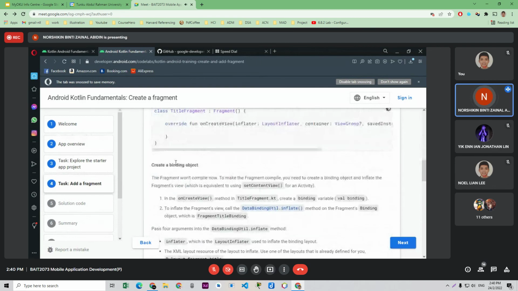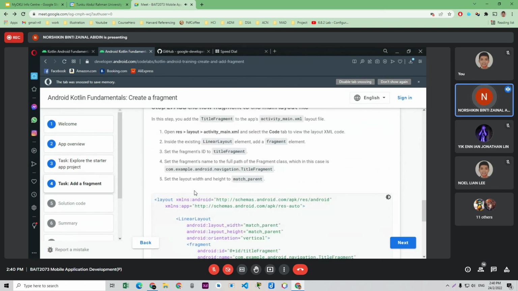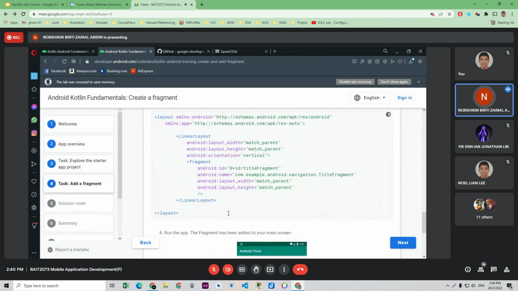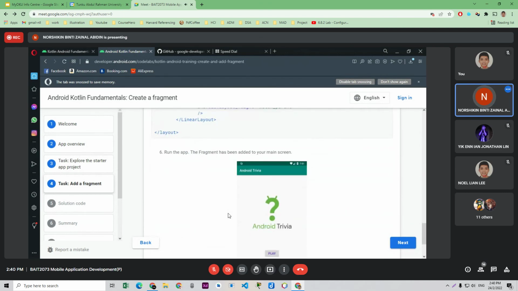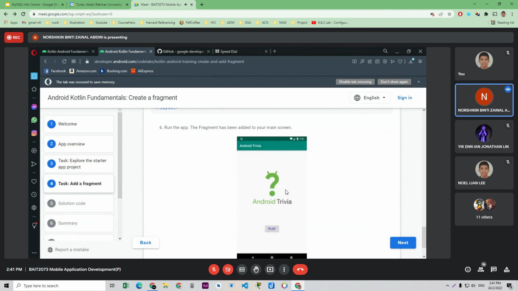Okay, and then create a binding object. Next is add the new fragment to the main layout file. So you need to go to activity main XML again. This one is the step. This one is the code. Some of the code here is auto added. So run the app, and the fragment has been added to your screen.